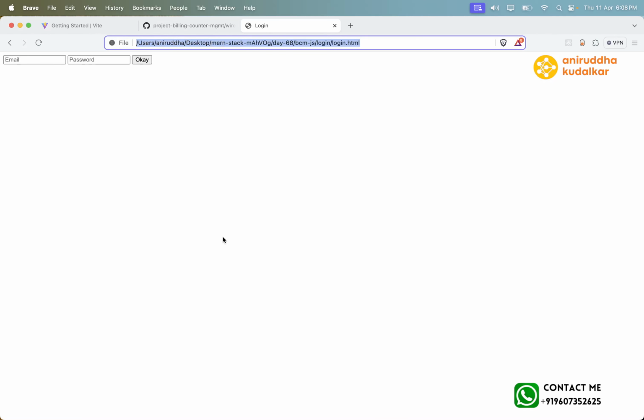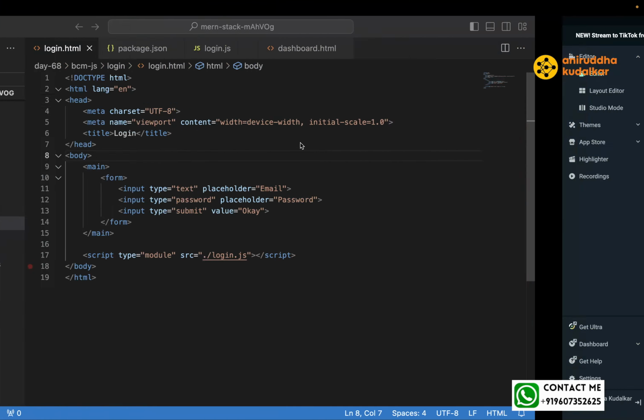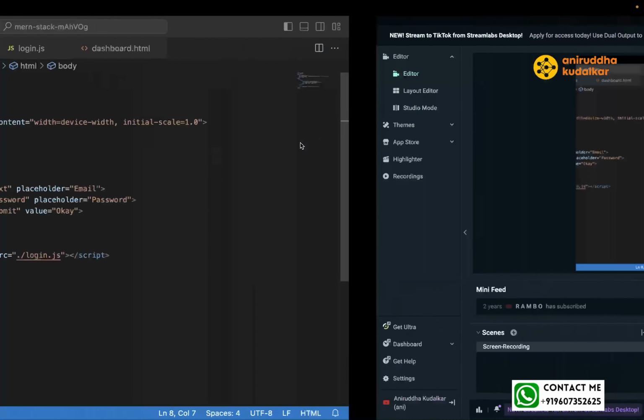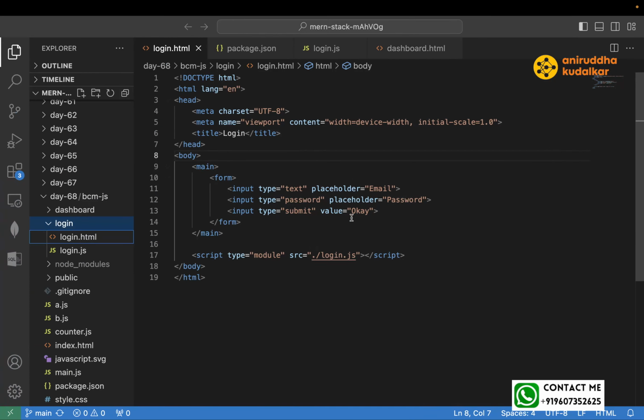You are just giving a link to the browser, and you are saying, hey browser, can you open this file? And the browser knows the HTML, that's why it is working. So this is not hosting. This is not what hosting is. You are simply opening an HTML file in the browser. For learning purposes, this is okay.